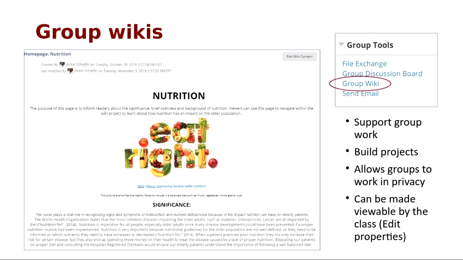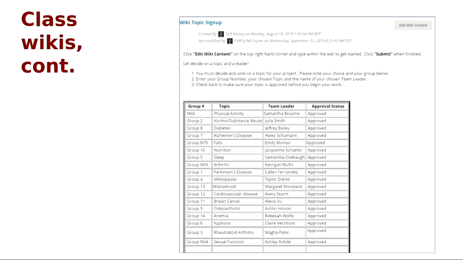Oh, how I made the table on the wiki. To add content to a blank wiki page, all you have to do is click on the Edit Wiki Content button, and you will see exactly the same editing window as you see on the discussion board. And so from here, the process is exactly the same as posting a discussion board message.